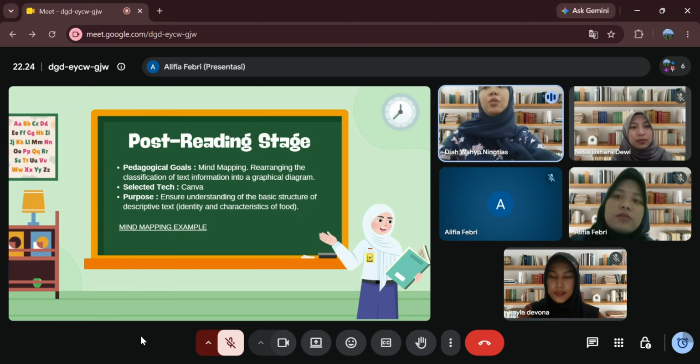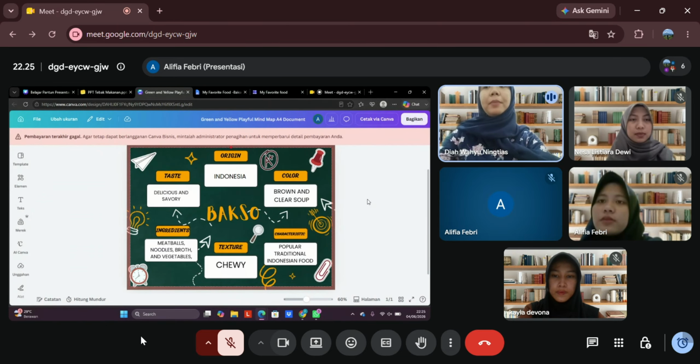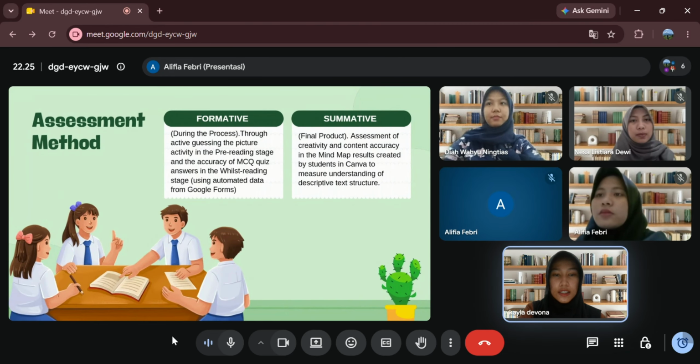This activity helps students understand the descriptive text better and organize information visually. Now I will show an example of a mind map created using Canva. As we can see, the information from the text is organized into several categories. This makes the content easier to understand, remember, and present. And next, now I will explain how we assess students' activities during the My Favorite Food reading lesson.